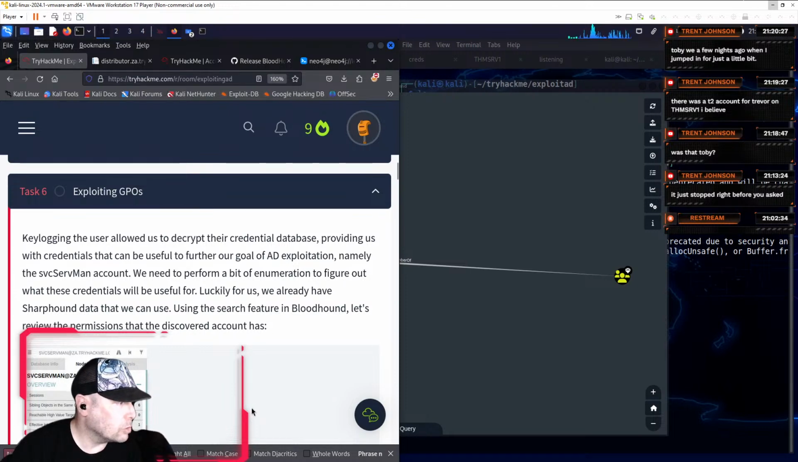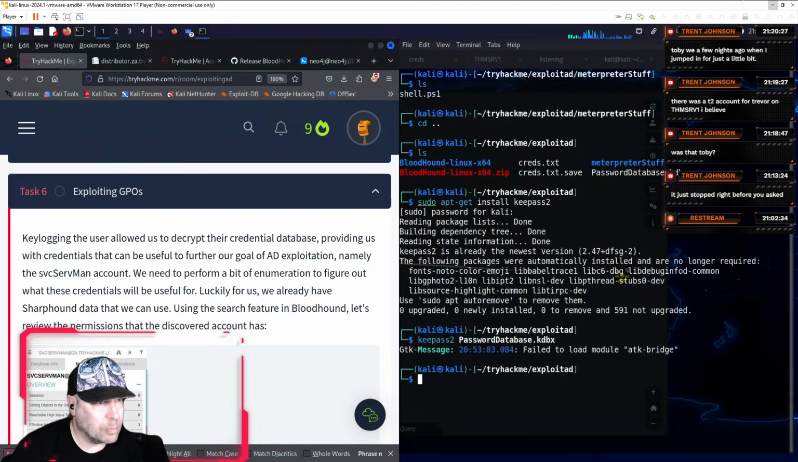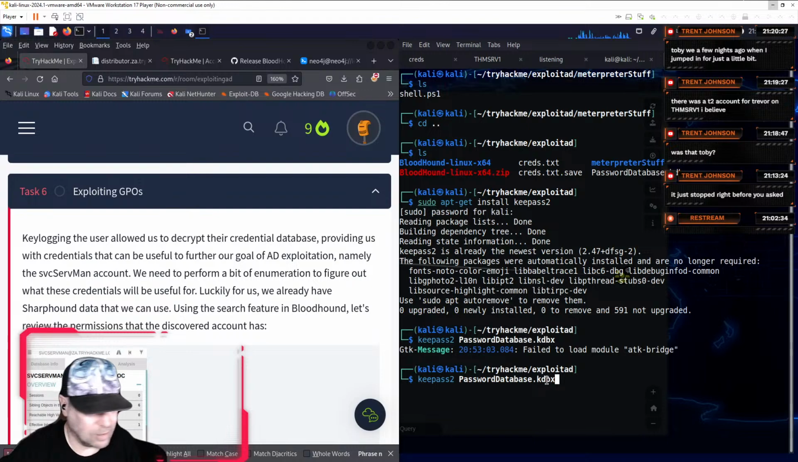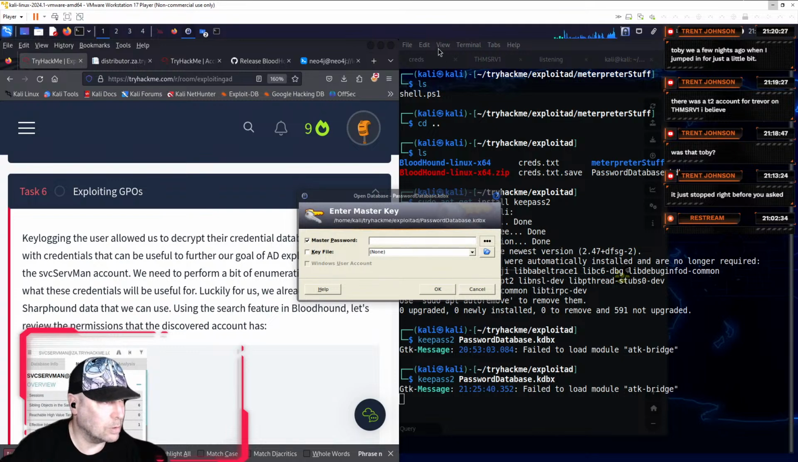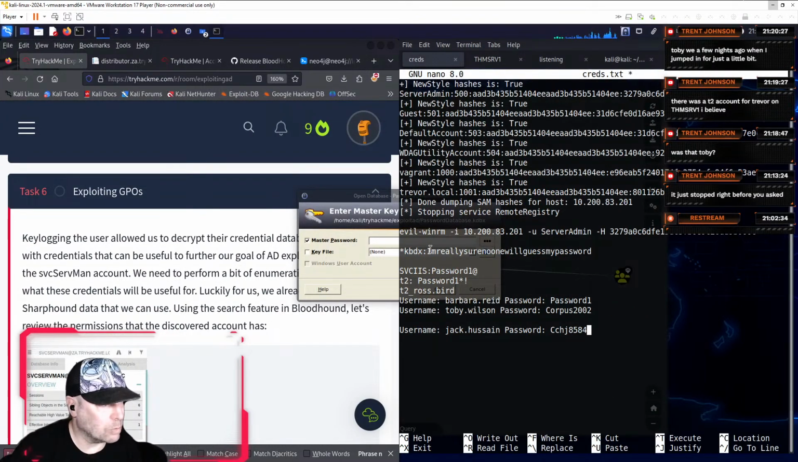Keylogging the user allowed us to decrypt their credential database, providing us with credentials that can be useful to further our goal of AD exploitation, namely the SVC serve man account. So how did you pronounce that? Serve man account? And did it? Because I was only interested in the flag. I wasn't really looking at what I should have been looking at in a real world scenario. Let's go back and look at it real quick, shall we?